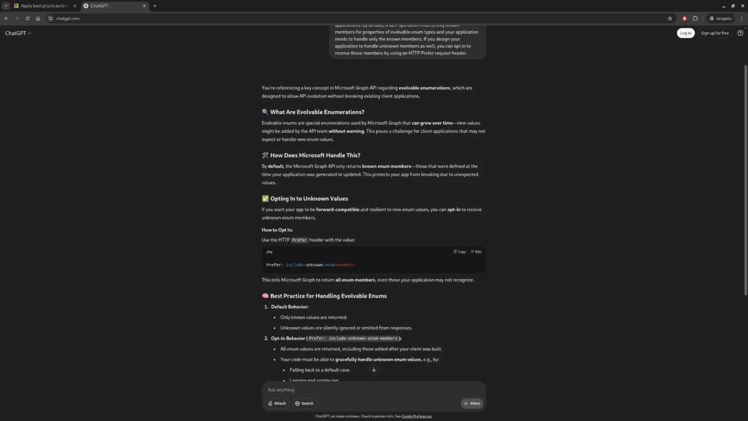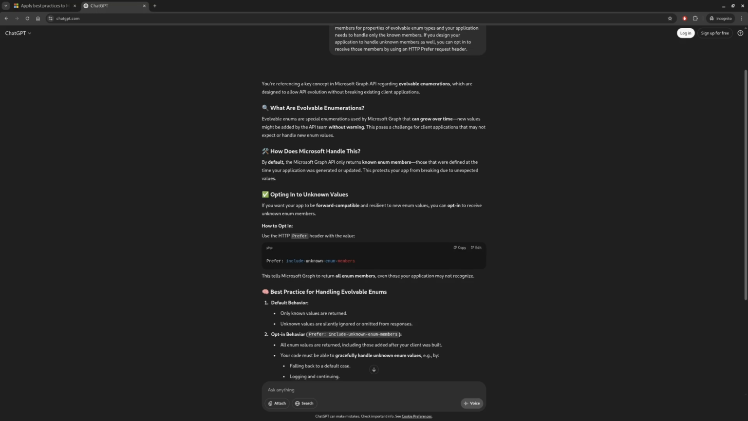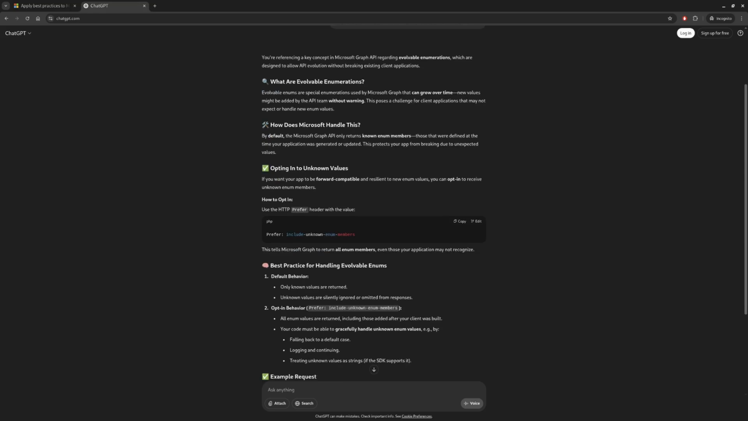Are special enumerations used by Graph that can grow over time. New values might be added by the API team without warning. This poses a challenge for client applications that may not expect or handle new enumeration values. How does Microsoft handle this? By default, Microsoft Graph API only returns known enum members, those that were defined at the time your application was generated or updated. This protects your app from breaking due to unexpected values.